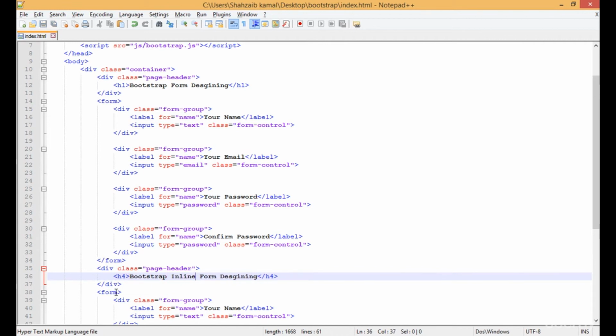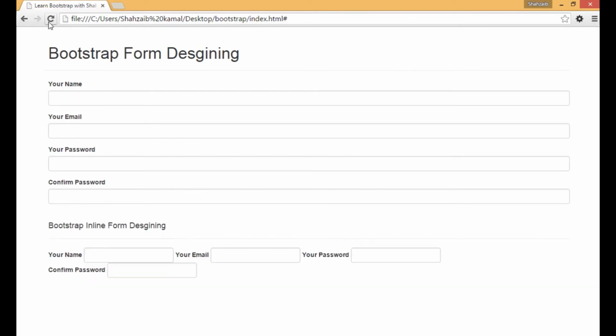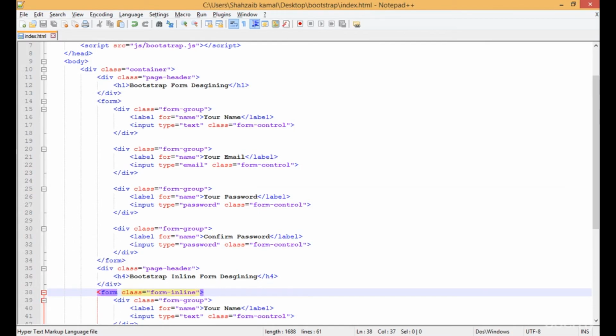Okay, so now do one thing: in the form tag, add the class form inline. Inline means the form is inline. Save, go to the browser and refresh that. Now you can see that your name, your email, your password, and your confirm password, everything is in the inline way, looking really perfect. I hope you understood how to create the inline form.